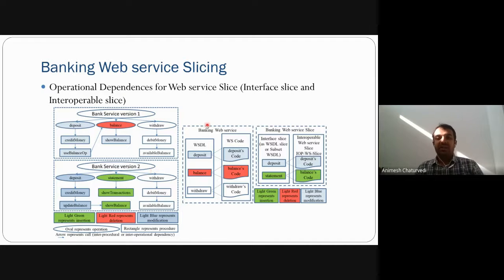Then if we see here, there's a banking service which has deposit, balance and withdraw as operations, or you can say procedures. And this is calling web service code, deposit code, balance code, and withdrawal code.